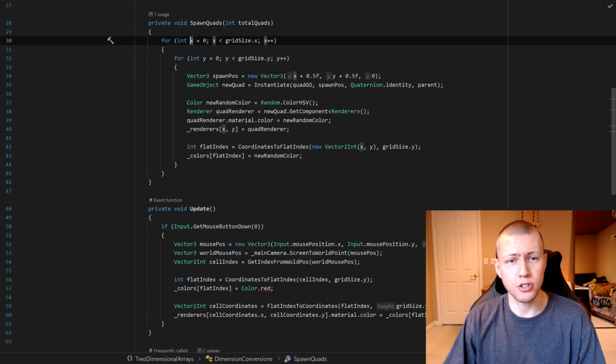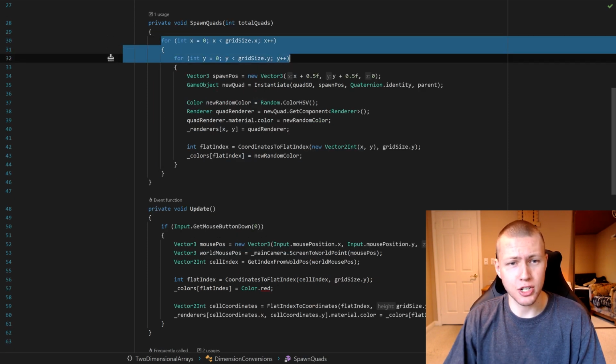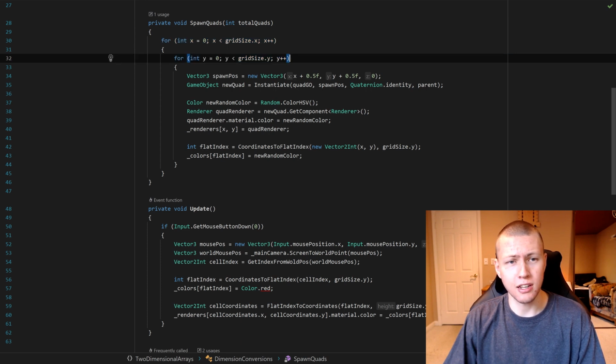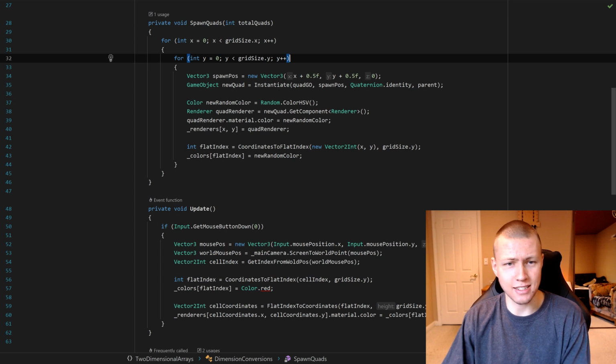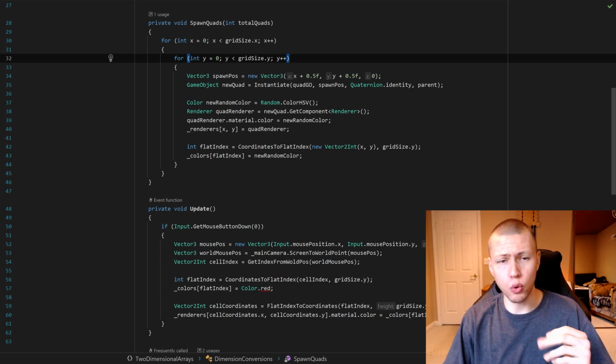All right, so here's the spawn quads function. And like I mentioned, I do have nested for loops. I'm starting with the X axis and then I have the Y axis nested under it, because again, the order that you have these does matter when you go to actually calculate the different indices.